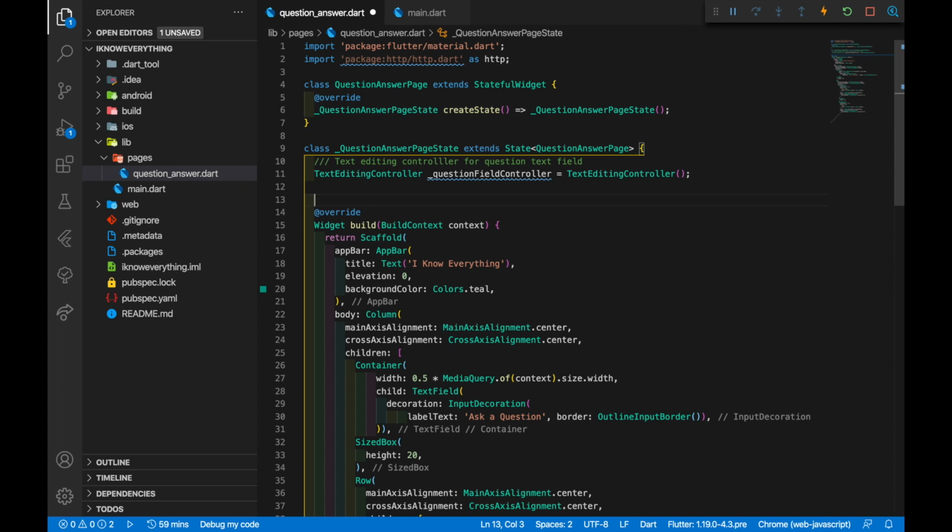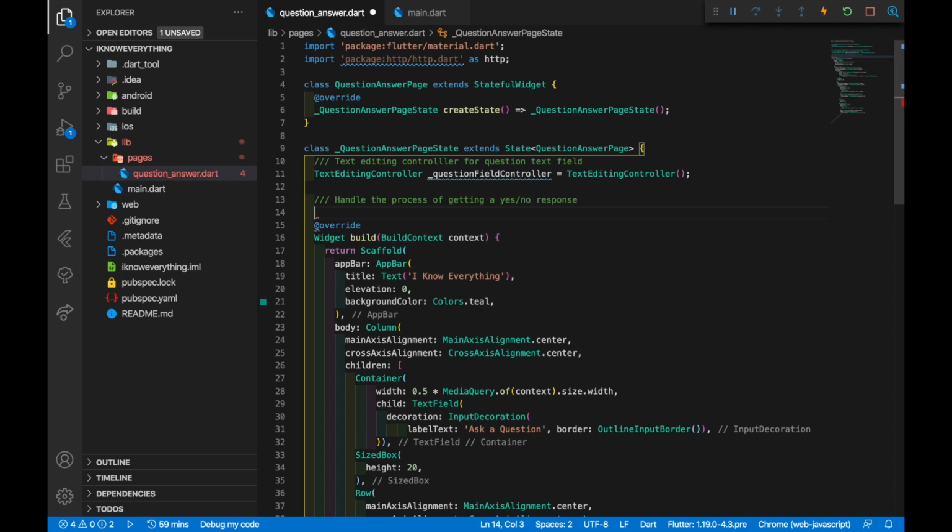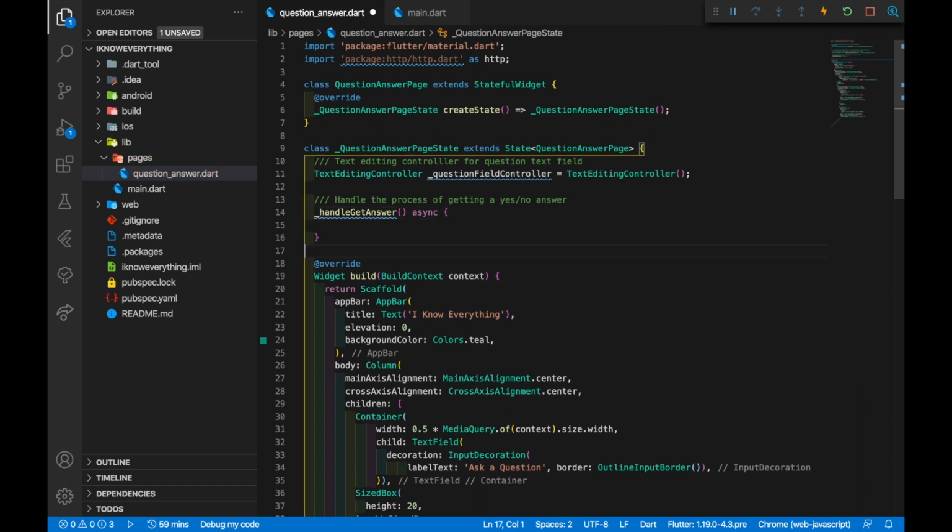The second thing that I would like to do is have a function. What this function will do is handle the process of getting a yes or no response. Okay, now I can go ahead and create the function. So it will be handleGetAnswer. Yeah, we can change this to answer, because response may be directly related to the response of an API request, which is not what we want to say over here. So I can write handleGetAnswer, and it will be an async function because we are going to perform a network request over here.